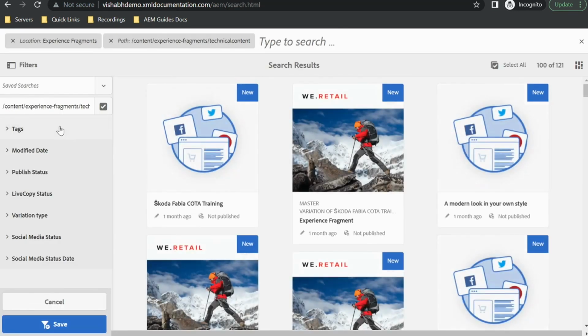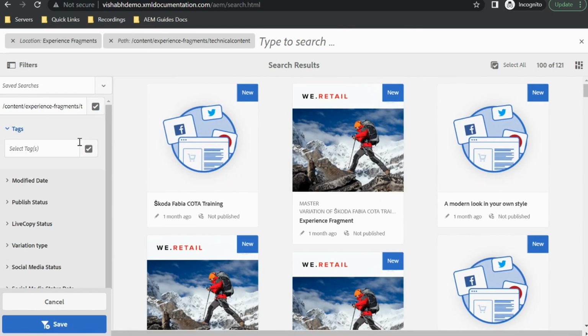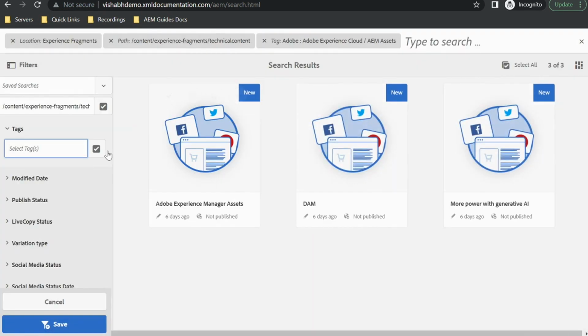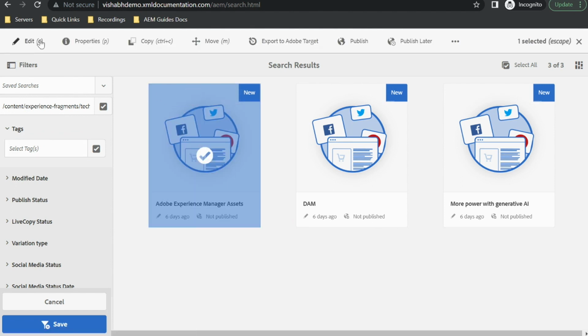So I'm going here and experience fragments, and let me just perform the search once again. And let's find the content related to AEM Assets. So all the experience fragments that are related to AEM Assets or our DAM are here. So I have my DAM related short summary. I have my assets page with image and content and related to GenAI. So let's take a look. And I want to view my experience fragment.